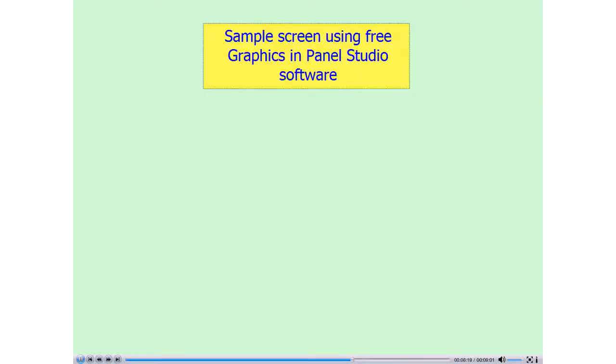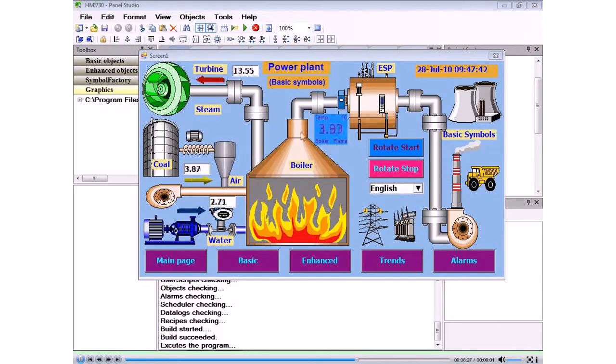Sample screen using free graphics in Panel Studio software. It is possible to develop these kinds of excellent screens using free graphics available in Panel Studio software.